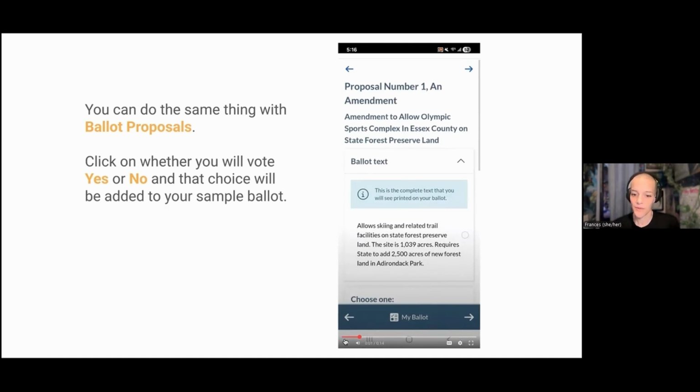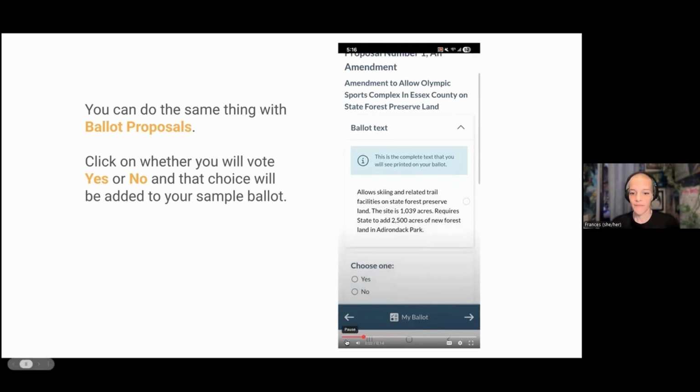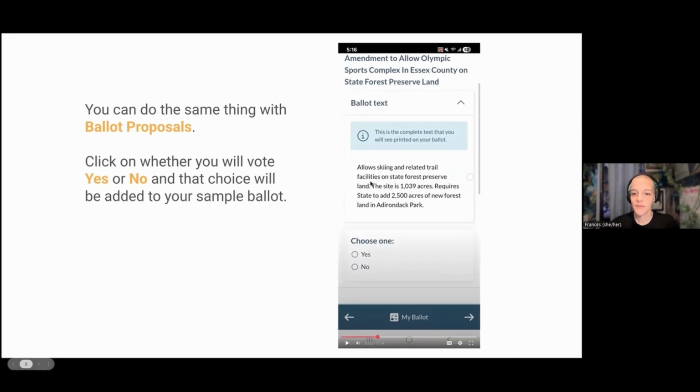Here we are at proposal number 1. You scroll down, it tells you the text of the proposal. It's allow skiing and related trail facilities on state forest preserve land. This is exactly how the text should show up on your ballot. And then you would choose yes or no based on how you plan to vote.